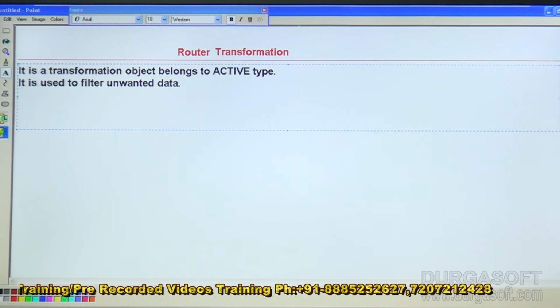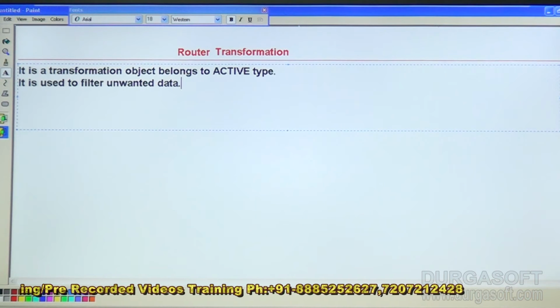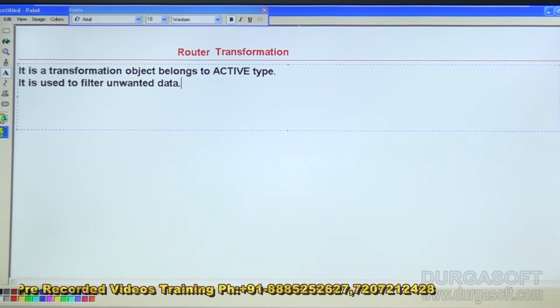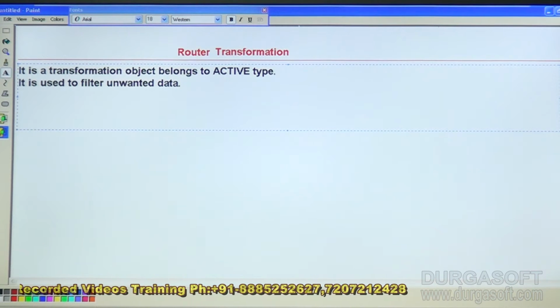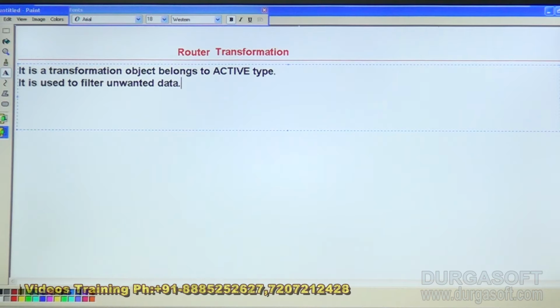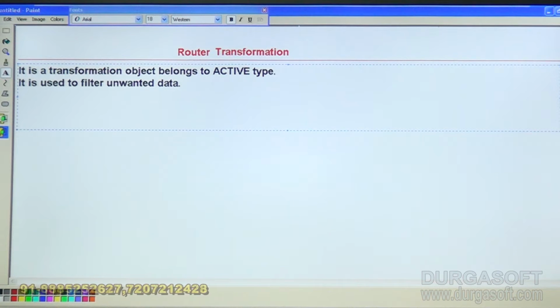But to filter unwanted data, there is already a filter transformation. So what is the use of this router? In a filter we can define only one conditional expression at a time. But in a business requirement, if you have more than one conditional expression, then we need to use multiple filter transformations. Whereas in a router, within a single object we can apply all those filter conditions.